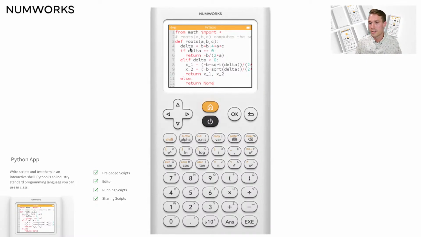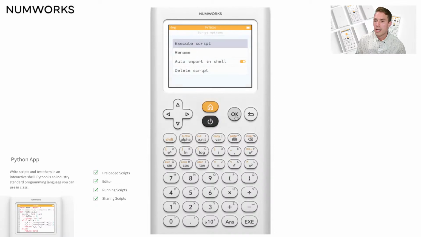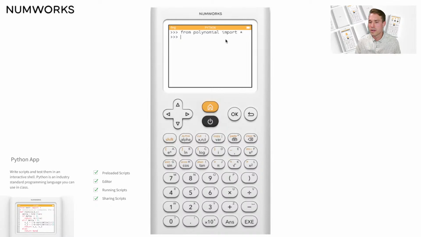So we're going to calculate the discriminant, which we're calling delta. And based off of the value of the discriminant, we will compute and return the roots. So if I back out of the script, I can actually run this script. If I navigate over to these ellipses and click OK, that gives you the option to execute the script. Now, when we do this, nothing happens immediately because we haven't called this function. All we've done is imported all the stuff from this script into our shell.